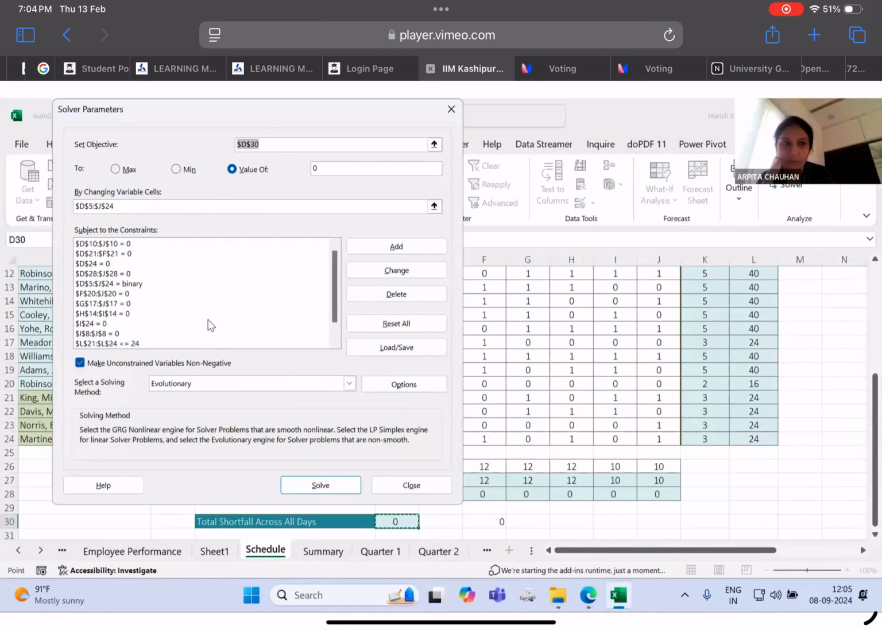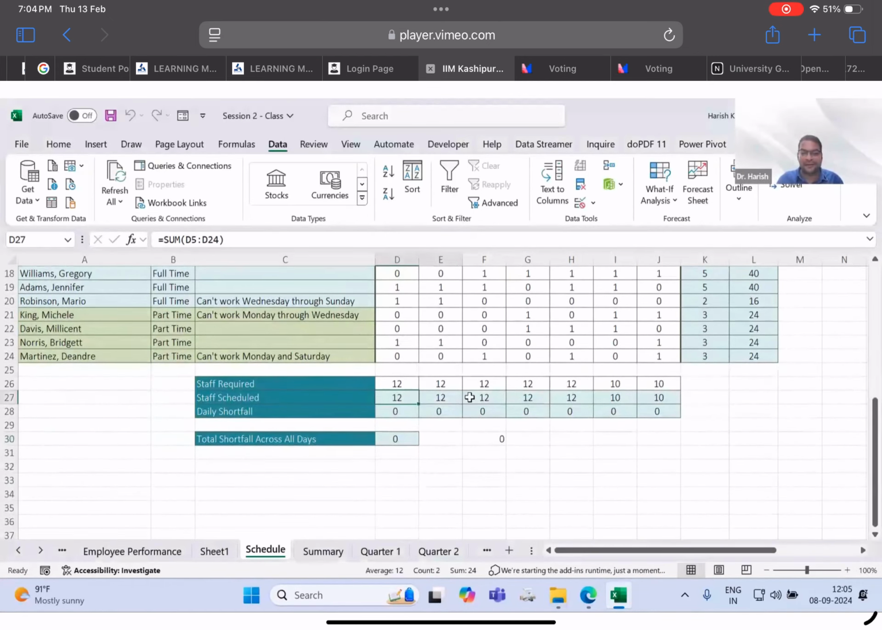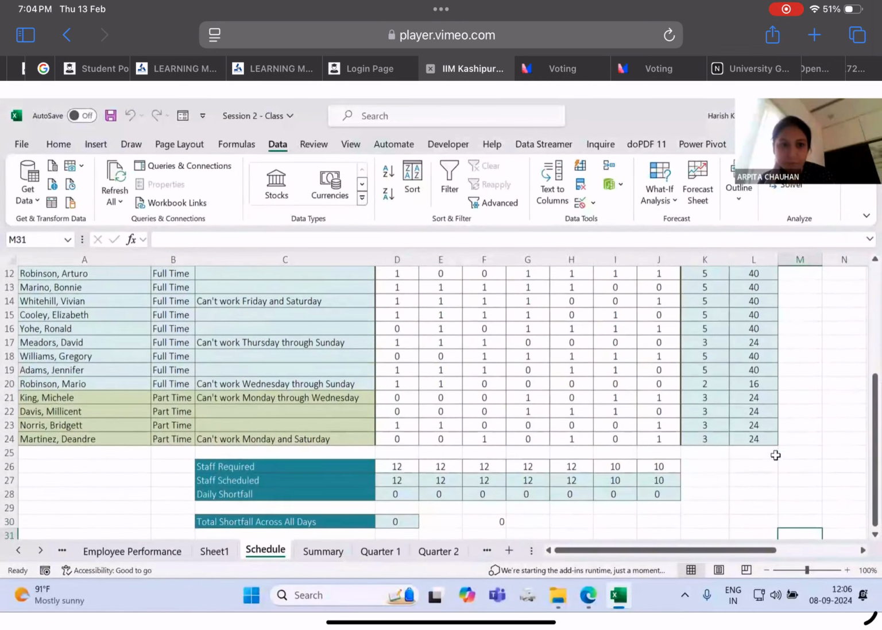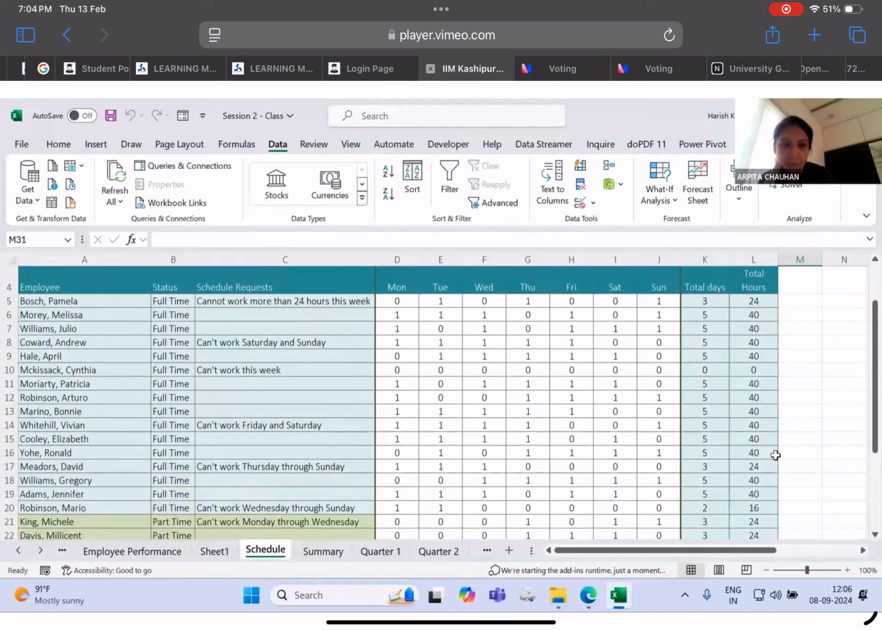Sir, I got the error in model. So in that case, you have made a calculation for this cell also. If you have written manually, shortfall, no calculation. I have formulas and everything, but it shows me error in model. Please verify that all cells and constraints are valid.